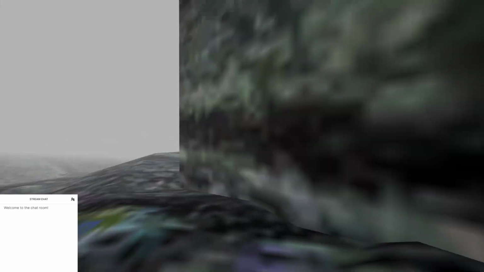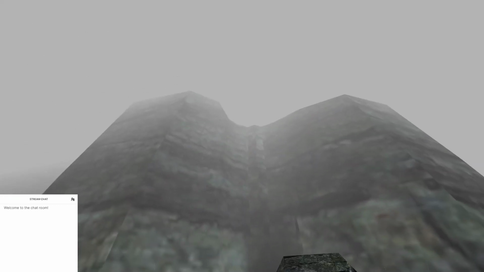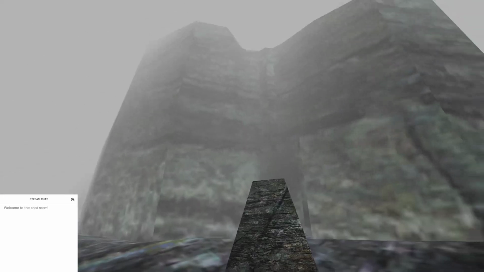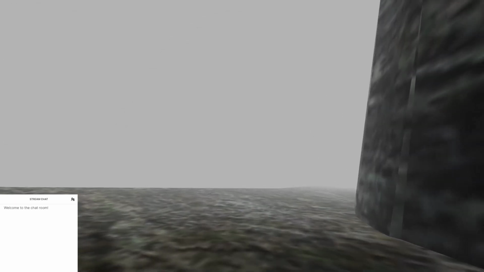Anyways, yeah. Wow, you can barely see a thing, which is exactly the intent I was going for. Boy, though, that is a lot of fog, isn't it? Whee! Yeah, there is a lot of stuff going on here.